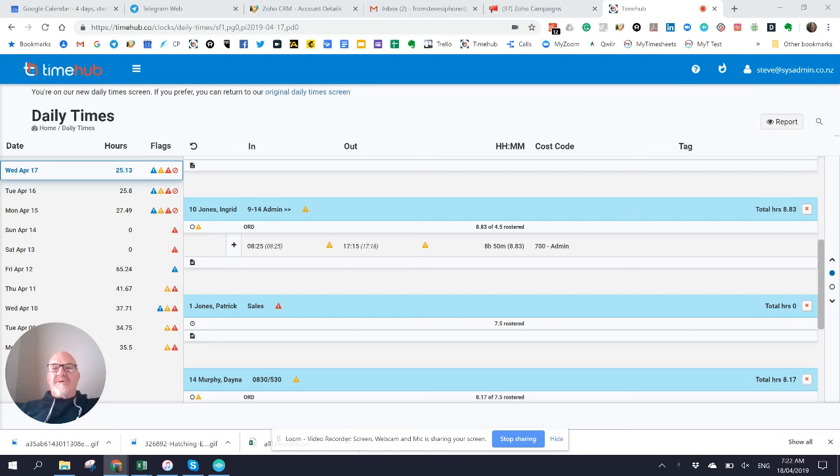We released a small update to your TimeHub daily time screen. So a couple of quick things. The first is we've now got this total hours information here.